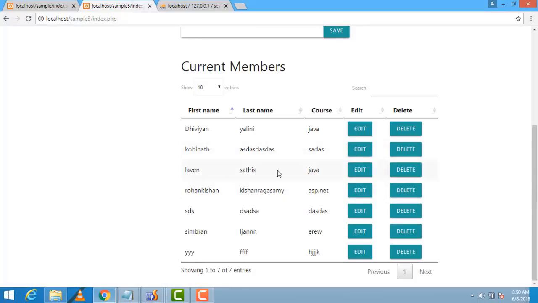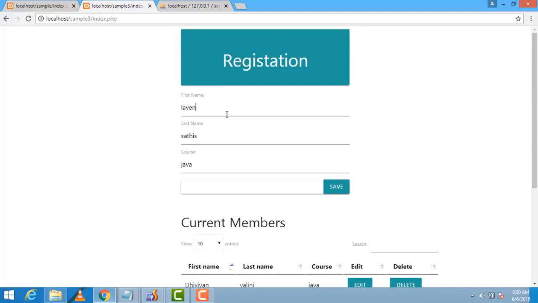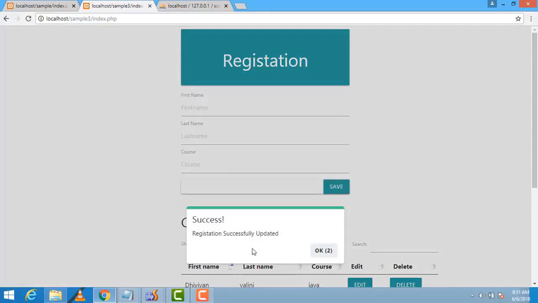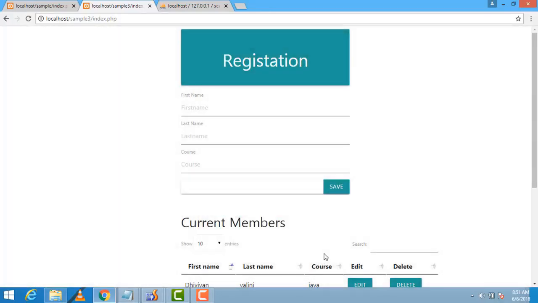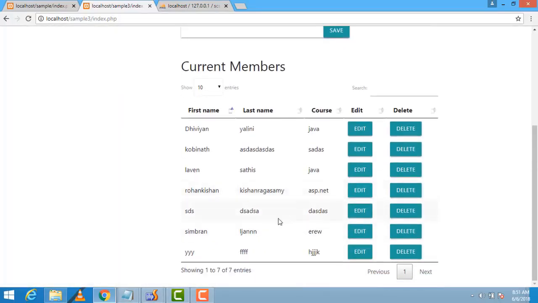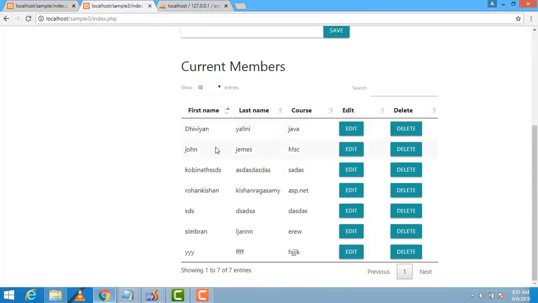Here we have to edit this record. Here, instead of this one, I am going to write John James, course will be MSc, and click save. The particular record will be updated successfully. Here you can see, notice that if you click refresh, you can see John James MSc. This one will be updated successfully.